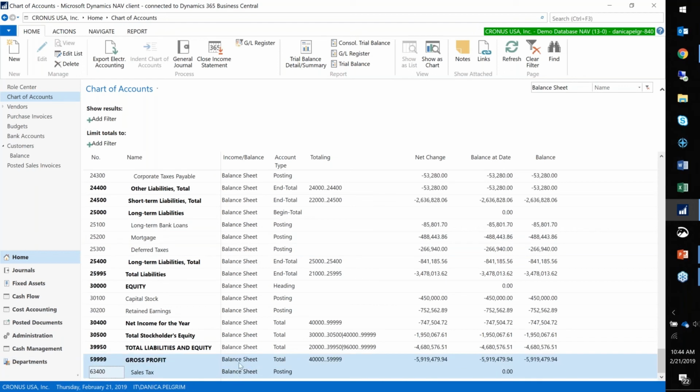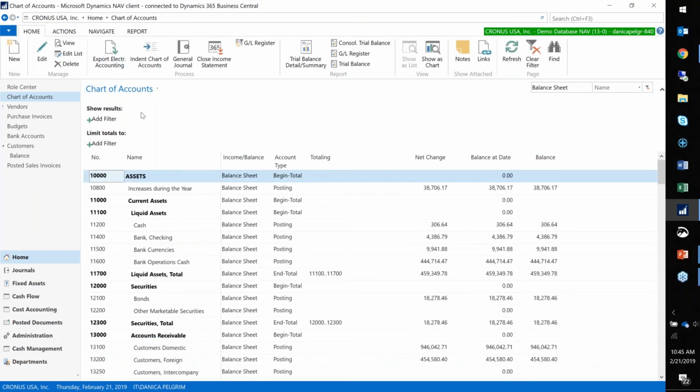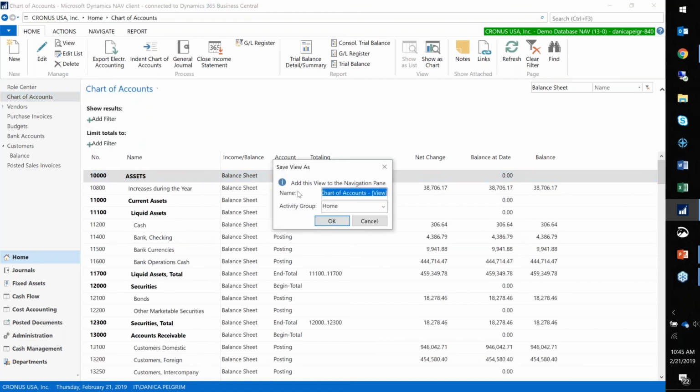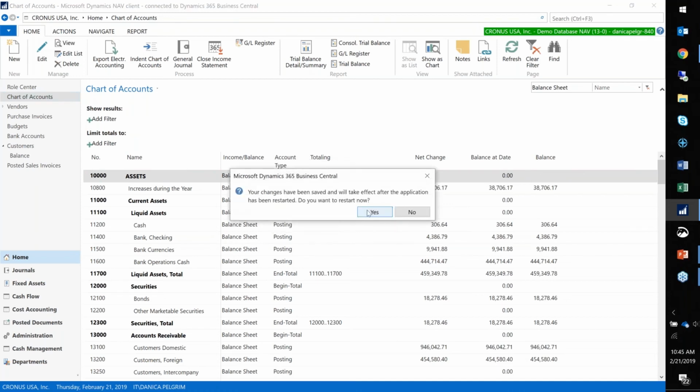And this is a good way when you get to year-end close to do a test to make sure all of your GL accounts are set up correctly. But this view, since this is my filter, now I'm going to go and save view as. And I'm going to call this balance sheet. And I am going to hit OK, get my little favorite restart message.